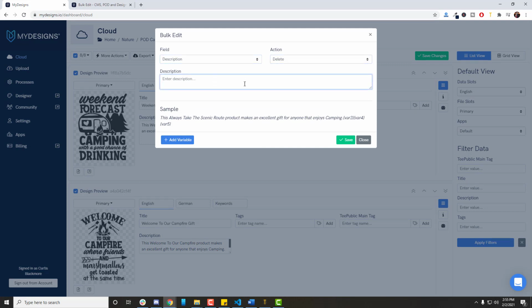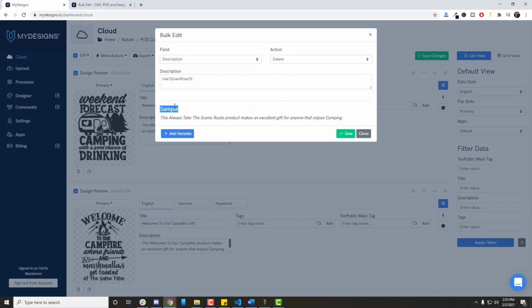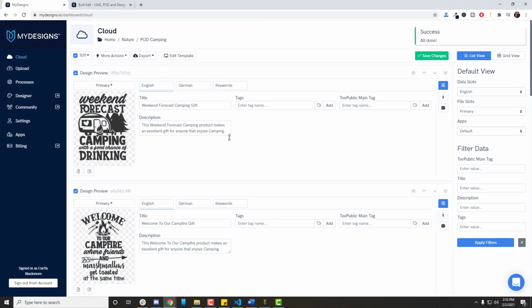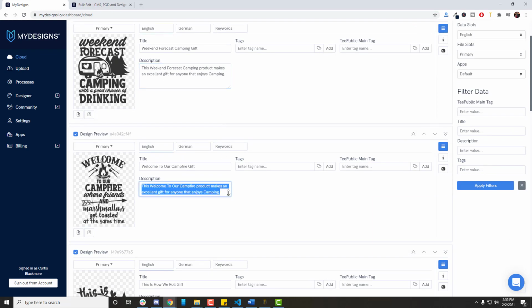One thing I could do is change that to delete and just put var3, var4, and var5. So you can see I get a preview, they're gone, and then run it. So that gives you an idea of how the delete functionality works. So now my descriptions look good.